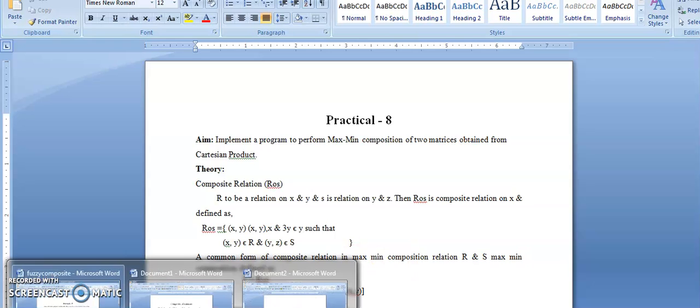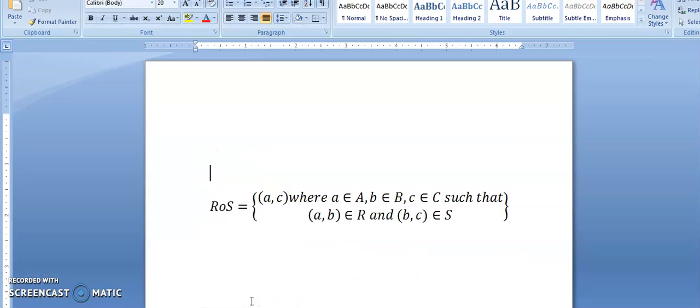The definition is: let R be a relation from set A to set B, and S a relation from set B to set C. The composite of R and S is the relation consisting of the ordered pairs (a, c), where a belongs to A, b belongs to B and c belongs to C, such that (a, b) belongs to R and (b, c) belongs to S. We denote the composite of R and S by R∘S.